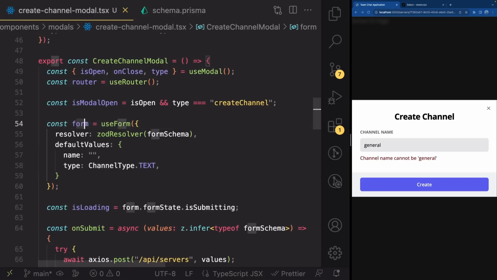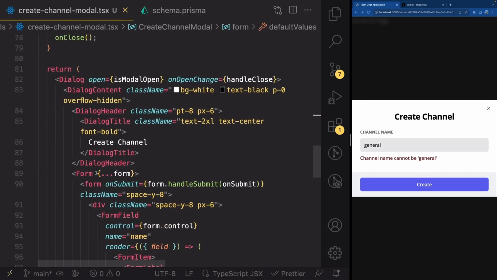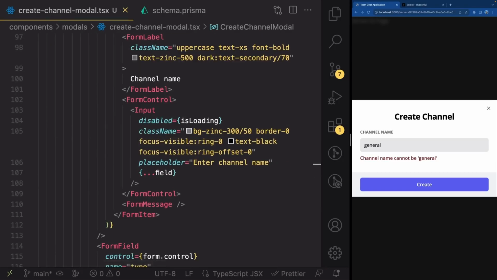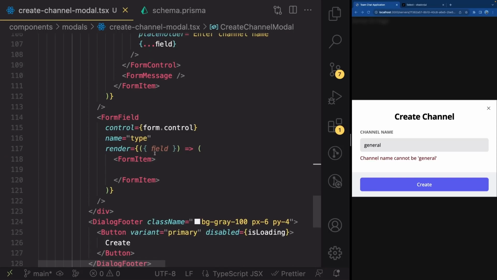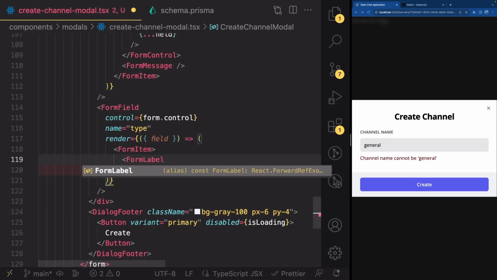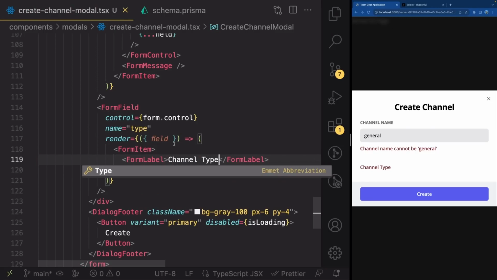So just go ahead in your useForm default values, and set the type instead of an empty string to be ChannelType.text. And there we go. Now we no longer get that error in our onSubmit form. Perfect. And now we can focus back on creating this form field where users can select their own type. So we stopped at adding this form item inside of this render prop right here. So let's go inside and add a form label, which is going to say Channel type like this.